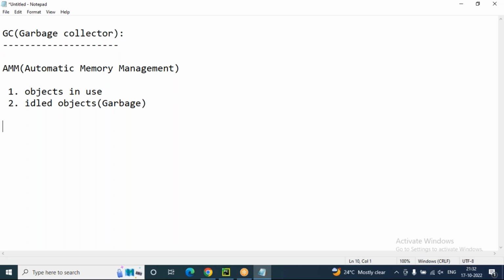Whenever the objects are not useful, that is garbage, that means the objects which don't have any reference, those objects are eligible for garbage collection. So those objects can be destroyed from the memory after performing the deallocation process. So this is exactly how the garbage collector will work.